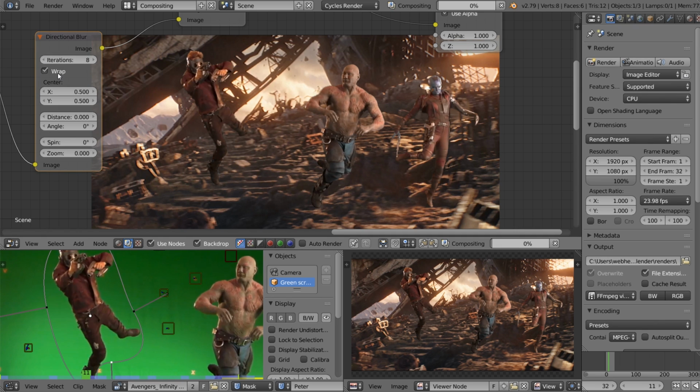We can turn wrap on. I don't know if it really makes much difference in this, but we'll go ahead and do that. And then I'm going to give it just a little bit of a distance. So I'm going to give it about a 0.004, as too much goes a long way. But you can see right after doing that, we have some motion blur on our characters.